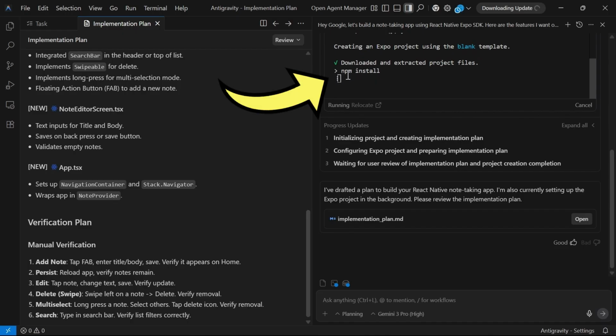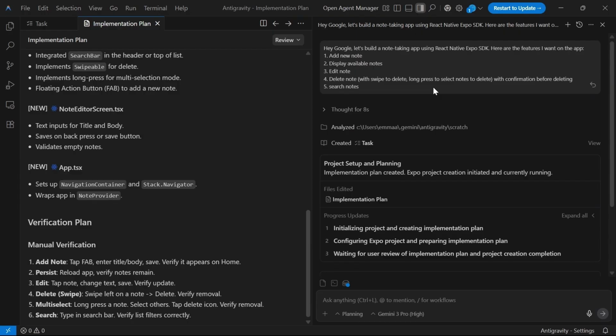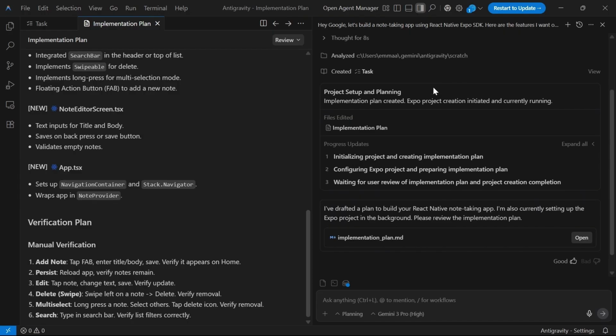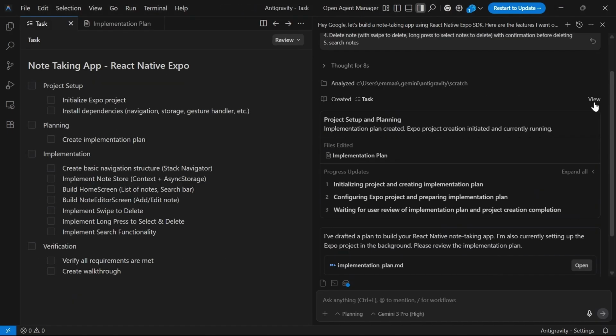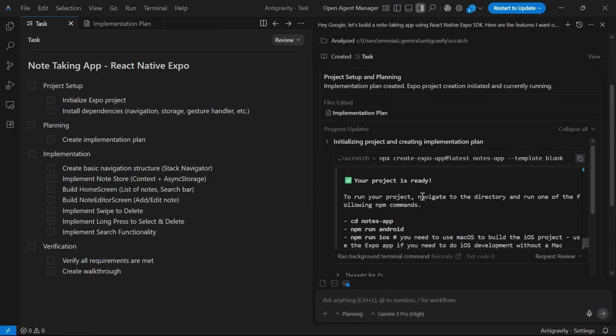So if you check here, you see that it's doing some installation for me, that's installing the dependency. Note that it's going to be a mobile app. We are creating a React Native Expo mobile app. So you see now that my project is ready. Now, of course, not the project per se, but more or less the setup.